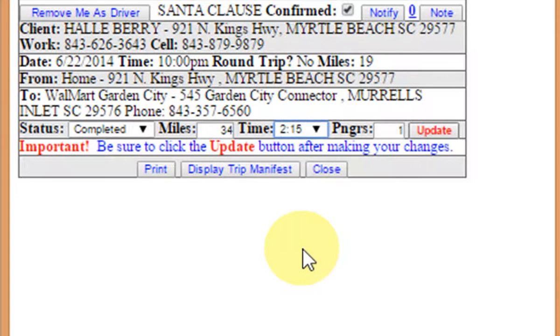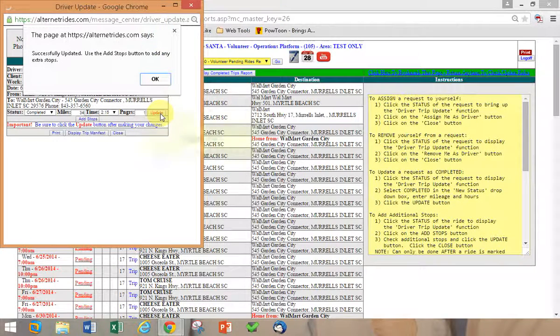To submit your changes, be sure to click the red Update button. If you do not, the information will not submit. Once you receive the notification that the trip has been successfully updated, click OK.